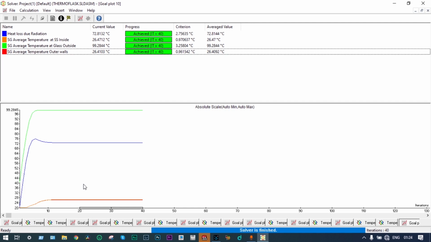Equation goal value we got is 72 degrees centigrade, and average temperature at stainless steel inside is 26.4 degrees centigrade. Average temperature at the glass outside is 99.28 degrees centigrade, and average temperature at the outside walls, that means from the convective surface, is 26.4 degrees centigrade. We'll analyze all these things while seeing our results later on.